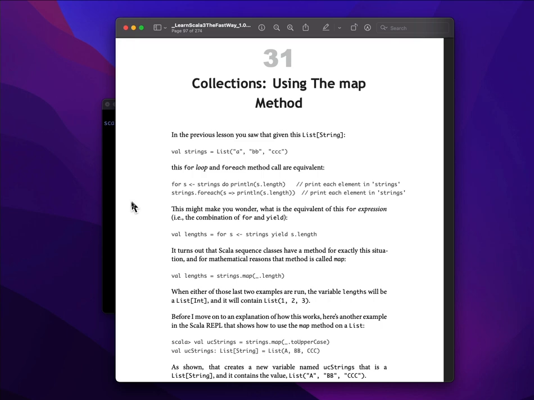So that makes you wonder, is there an equivalent for this for expression? Here I have a for expression where I'm saying for each string in strings yield string.length. That creates a new variable called lengths, which is derived from this input list of strings. And it turns out, yes, there is an equivalent for that, and that's called the map method. With map, we say for the strings list, call the map method, get the length of each element, and return those as lengths.